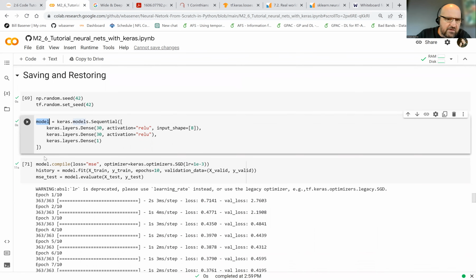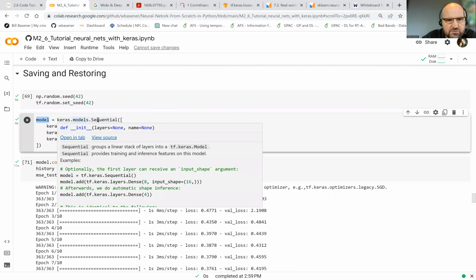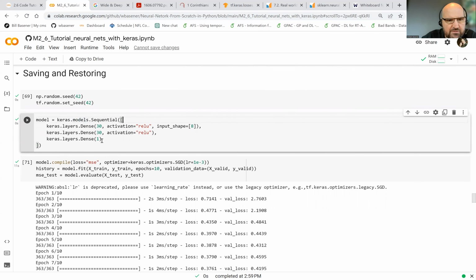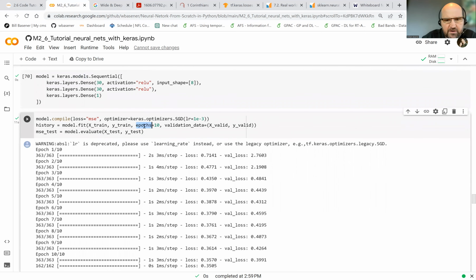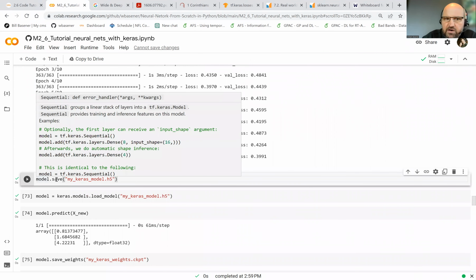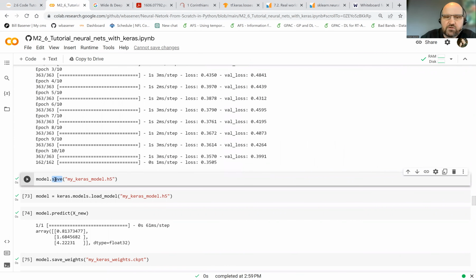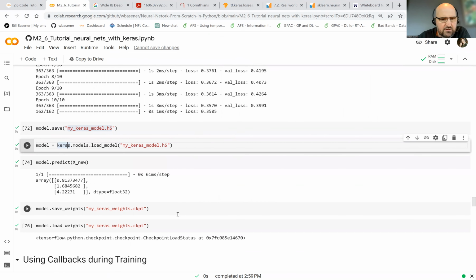Okay, so for saving and restoring, we're going to make a demonstration model. It's going to be a simple sequential model of fully connected layers, 30-30, and then we compile it and train for 10 epochs. And then to save it, all we do is model.save. So save is a method that's built into the model, and all you need to do is give it the file name. And then to load it, you just say model equals keras.models.load_model, and then you give it the file. So pretty straightforward for saving and loading the model back in.